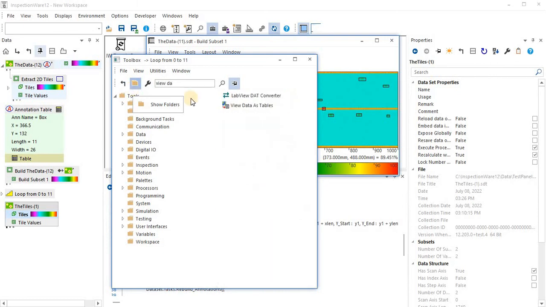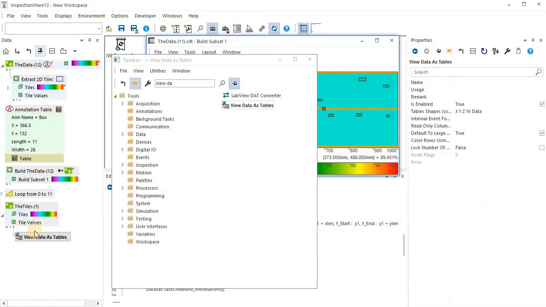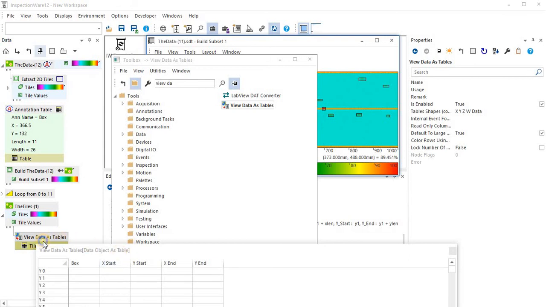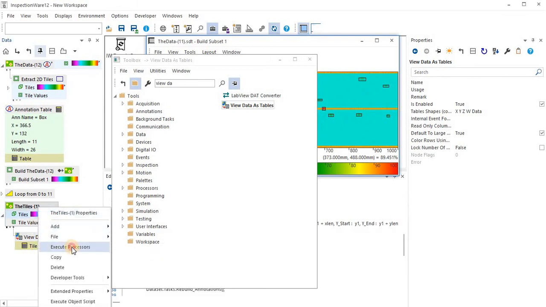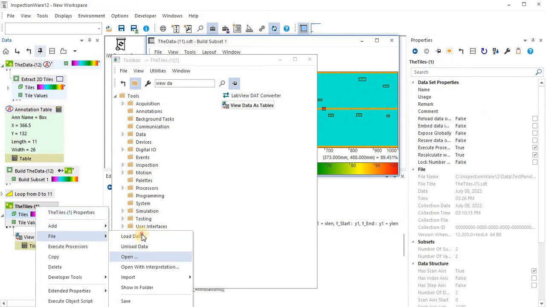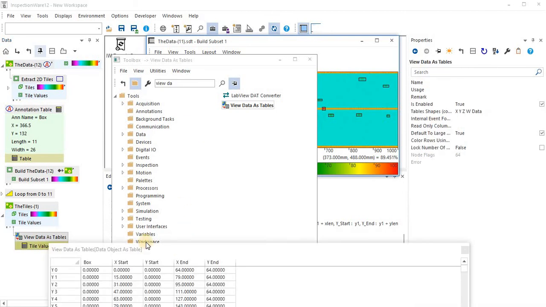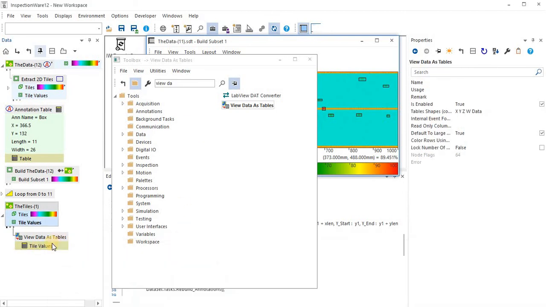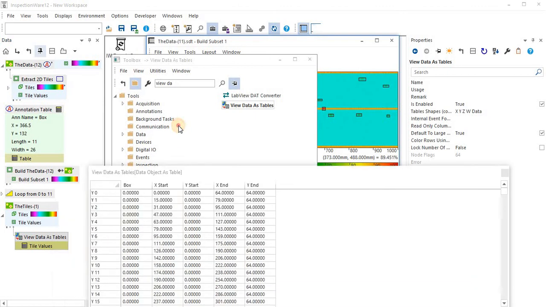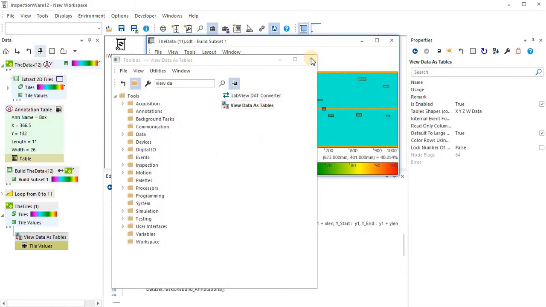And finally, just as a final check, I will put a view data as tables on the tiles, and I think that needs an execute, so F5 shift, and that one needs a load data. When the subsets are that lighter color, the data's not loaded, so you just need to load it. So it looks like we're in good shape.